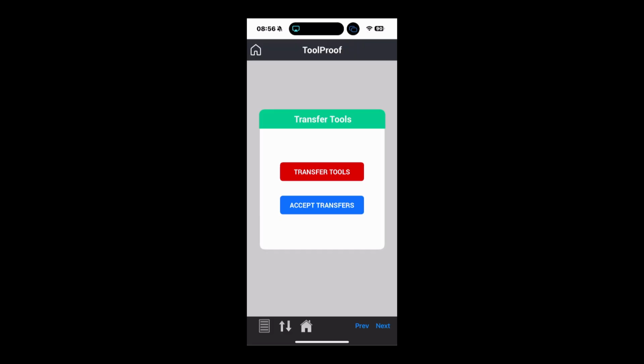From the tool transfers area, we have a couple different options. One, we can transfer tools to another employee and maintain that chain of custody, as well as accept tools transferred to us from another employee so we can assume responsibility of it. Note that this is tracked on the dashboard so you never lose line of sight, and I'm going to go ahead and initiate a transfer here, and then I'll accept it as another user so you can see the whole thing.